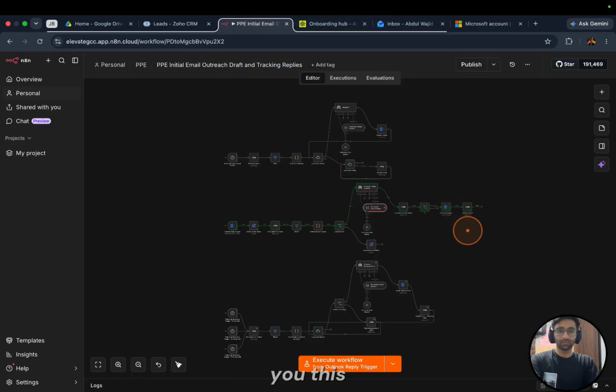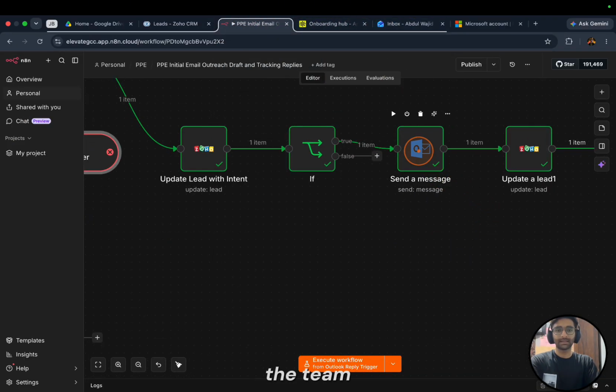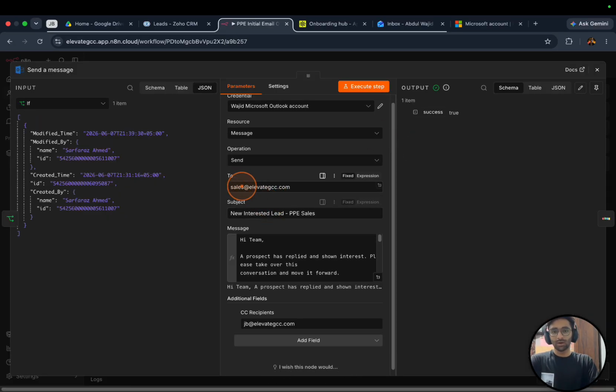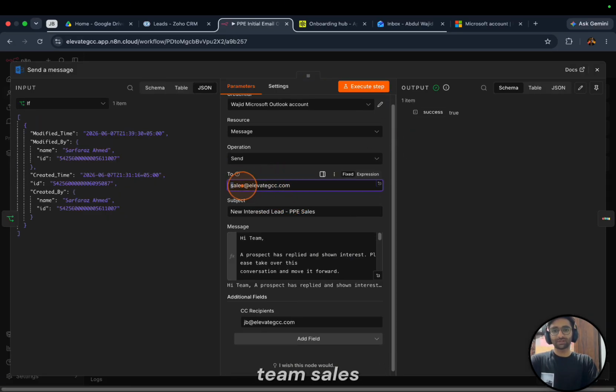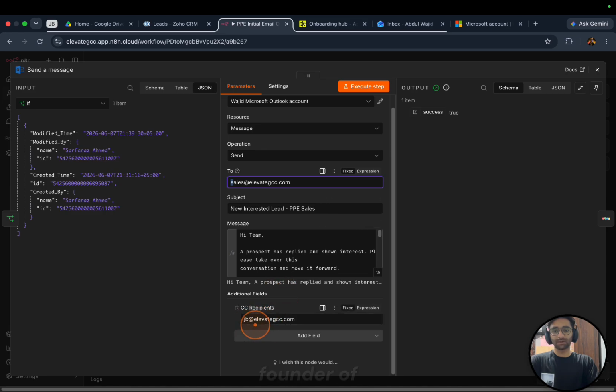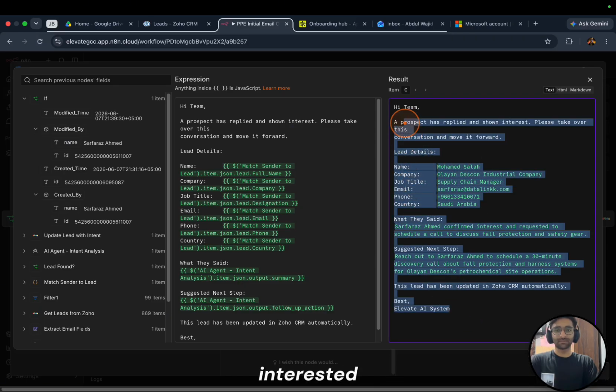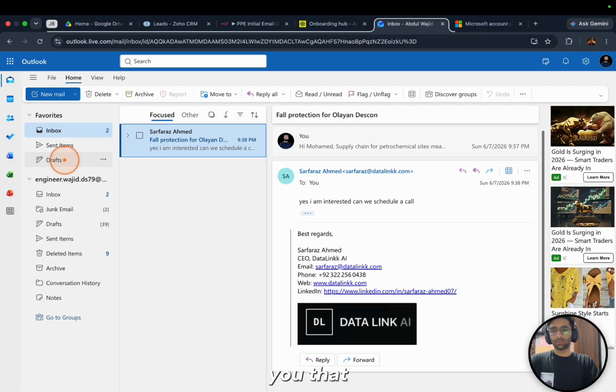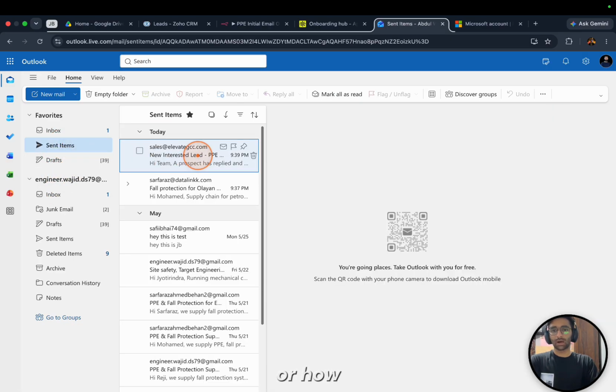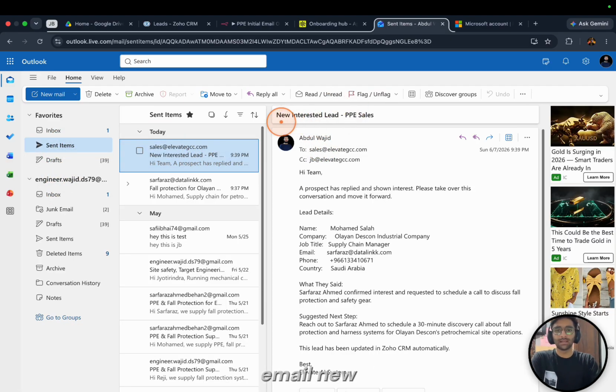I can show you this workflow notifying the team automatically over here. You can see we are sending one structured email to the sales team, and in CC we have kept the founder of the company. Here we are forwarding the data that this lead is interested. Let me show you what is being sent and how the team is notified. I email new interested lead to sales. The email has been sent to sales at Elevate GCC, with the founder of the company also in CC.